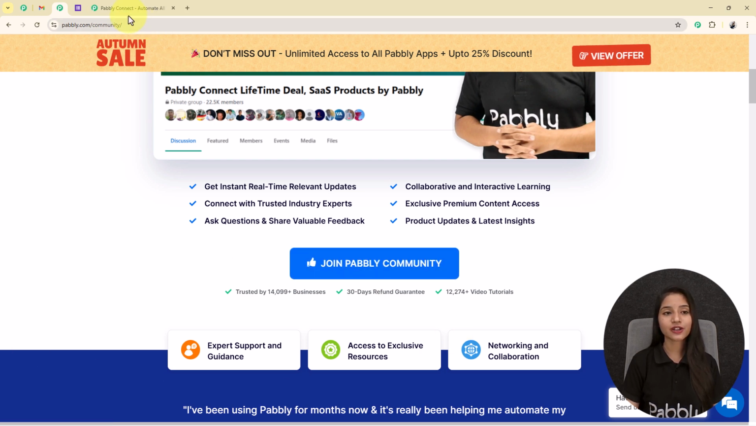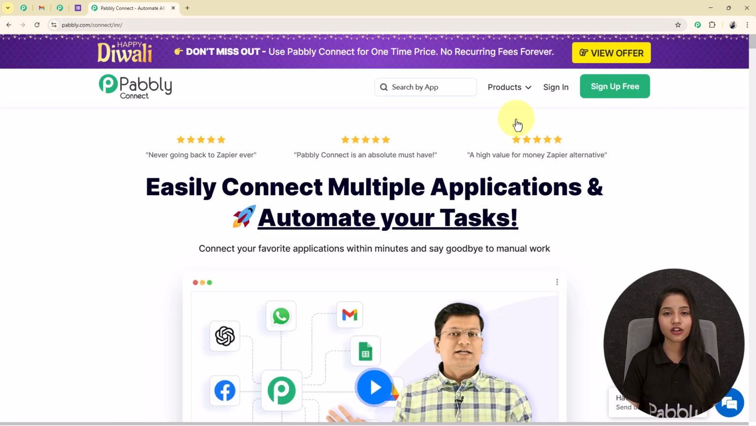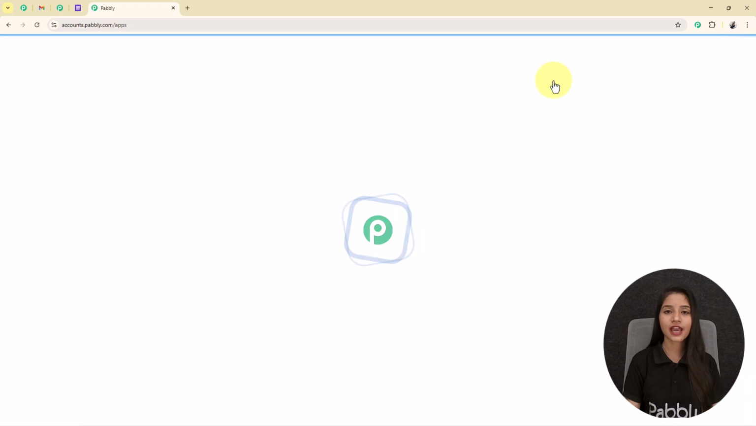Now we will get back to the landing page of Pabbly Connect. Here on the right-hand side you can see two options: one is Sign In and the other is Sign Up Free. If you are a new user, you can click on the Sign Up Free option and get 100 free tasks to explore the software. If you are an existing user, you can click on the Sign In option. Since I am an existing user, I am clicking on the Sign In option.